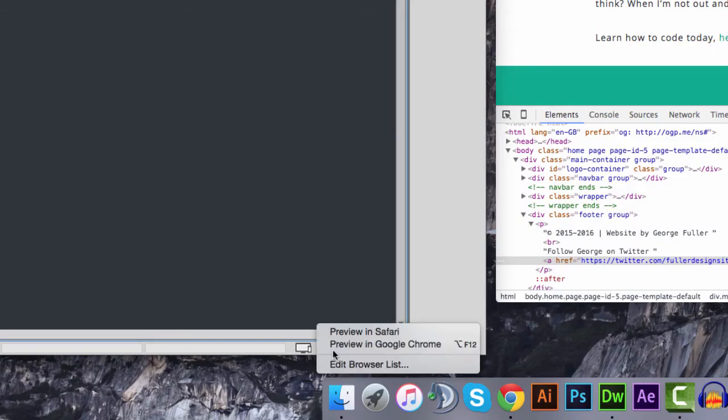Clicking on this will bring up as many of the internet browsers you have indeed installed on your computer. So I only have Safari and Google Chrome, so I can click preview in Safari and it will show me my website previewed like it does on the right of the screen right now, and I can also preview it in Google Chrome.